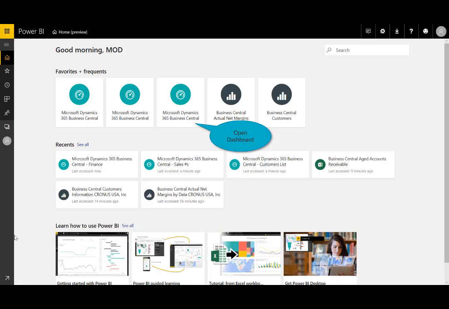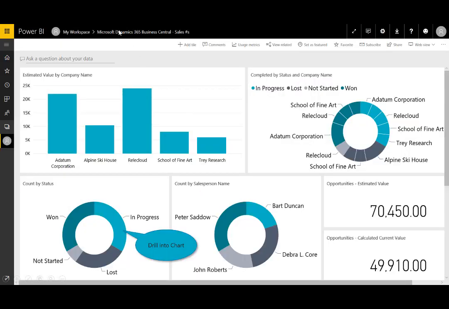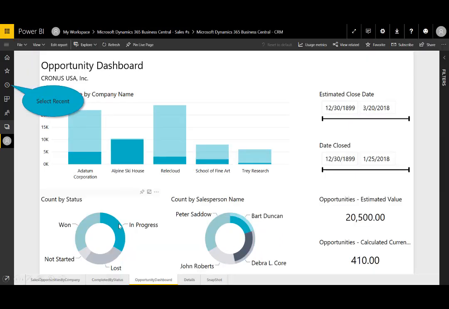And with this refreshed Power BI homepage, I have a lot of my recent reports and dashboards. I'll open up this customer dashboard. I can see my customer sales numbers. And again, all the detail that's relevant to me: what are my open opportunities, calculated current value. And I could drill into this pie chart and see the details around what are the opportunities that are currently in progress, and to see where I can help out and how I can make an impact across the organization.